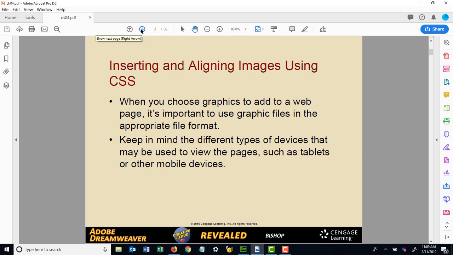So when you choose your graphics that you want to add to your web pages, it's important that you understand appropriate file formats. You also want to keep in mind the different types of devices that your visitors are going to use to view your pages, such as a smartphone, tablets, and even your desktops.